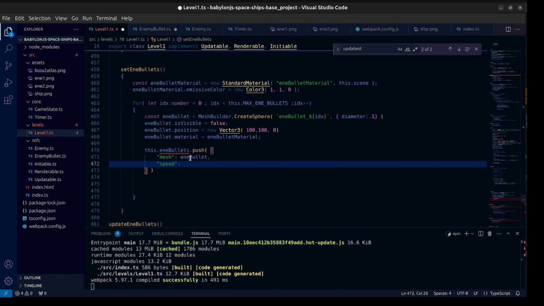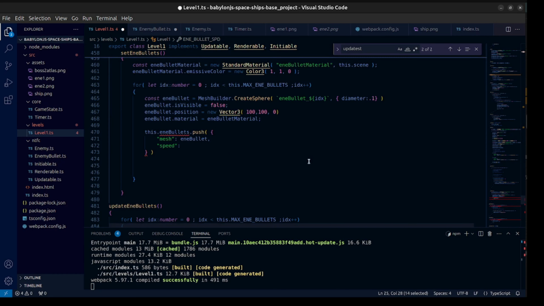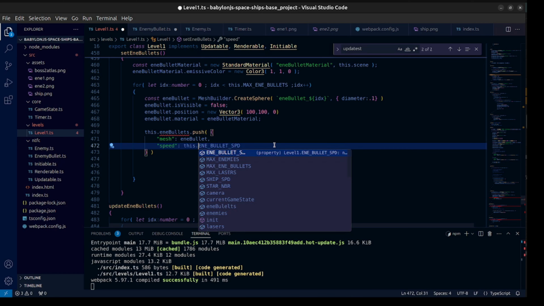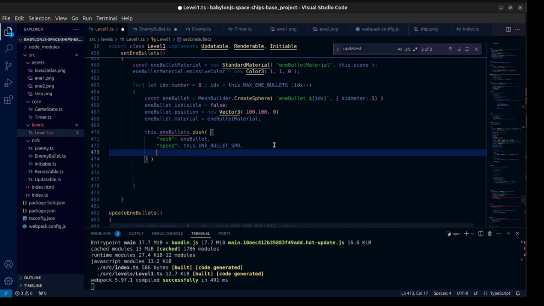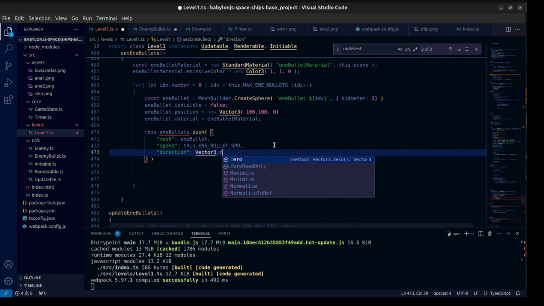and then I will need a constant for the enemy bullet speed that I don't have. Oh, okay. I have it here. Right, I created. So the speed here, this, and I have a direction. And this direction will be a vector3, but I don't know what will be the value. But for now, I'm gonna just set it to 0.